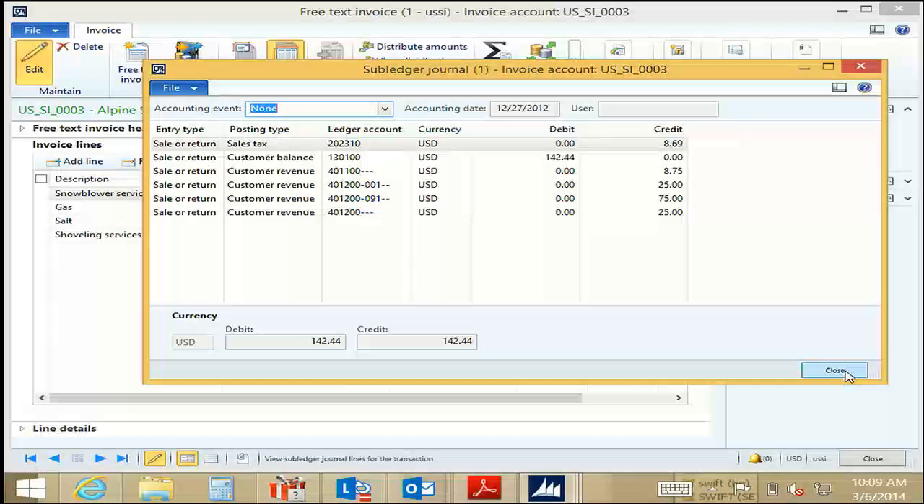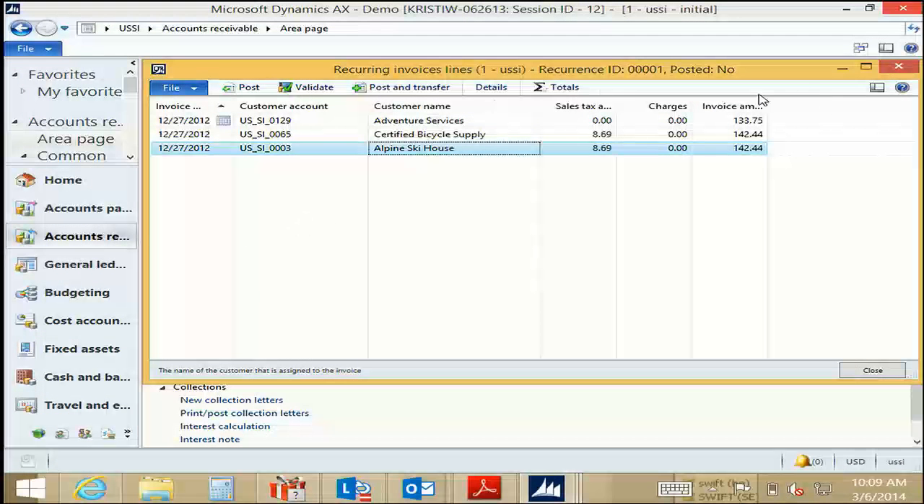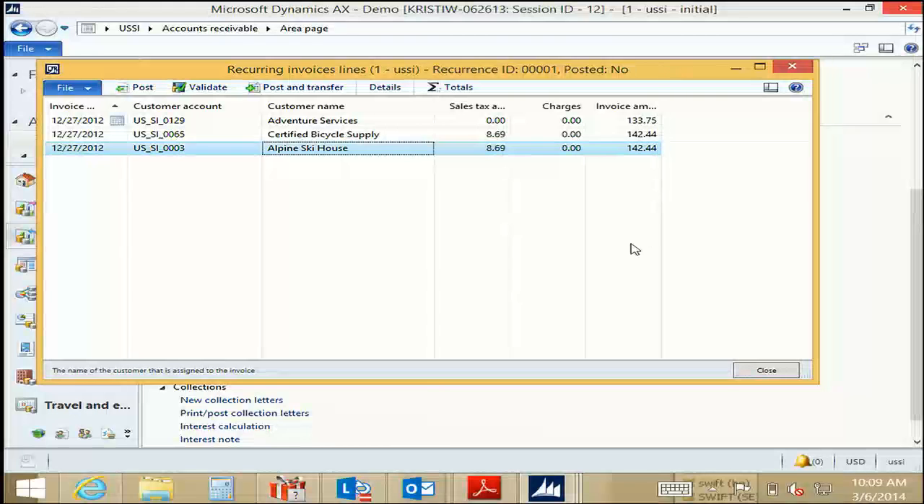Okay, so from here, let's go ahead and go back to our batch of documents. So one thing to keep in mind when you create your recurring invoices is you do need to post them from this periodic window. You might have noticed in my previous window the post button was disabled. So what we can do here, we have similar options to what we have in journals. You can post, you can validate, you can do the post and transfer.